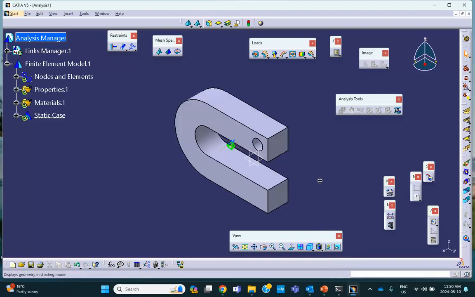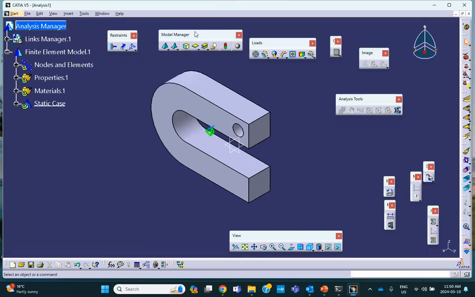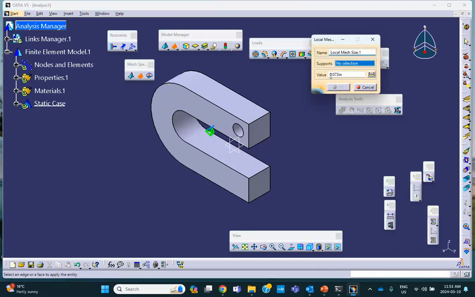Now you're told that I want to find a mesh in this area. How do you do that? Let me show you. You see this toolbar which says Model Manager? There's a traffic light here, kind of. The second set of icons is going to be something like this. And this says local mesh size. You see that? Local mesh size. You click on it and it says, where do you want to have a finer mesh? Well, I want to have a finer mesh in this area.